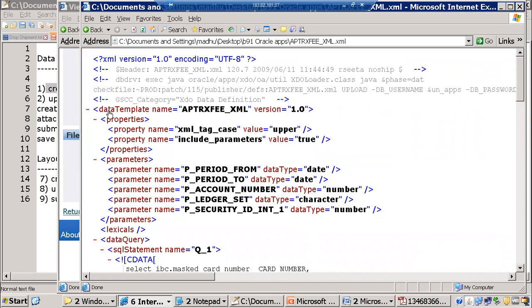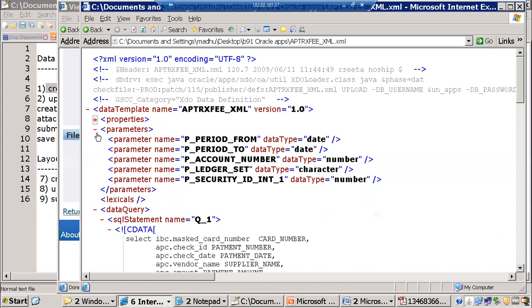First section is the data template: name, version, description. Then the second is properties. If you want to print all the uppercase parameters, to include all the parameters, there is a true value for it. Okay, this is one section.